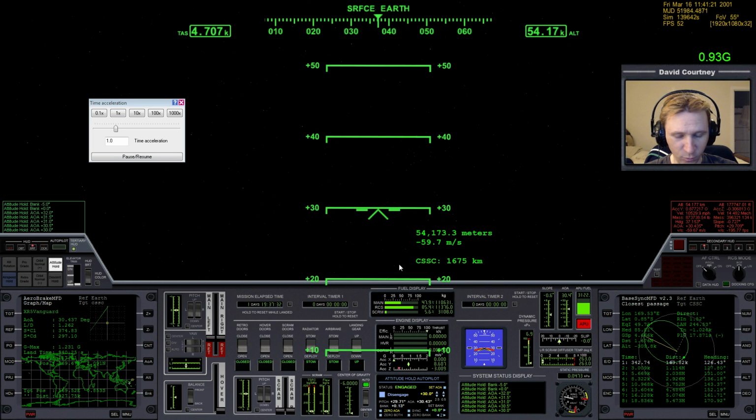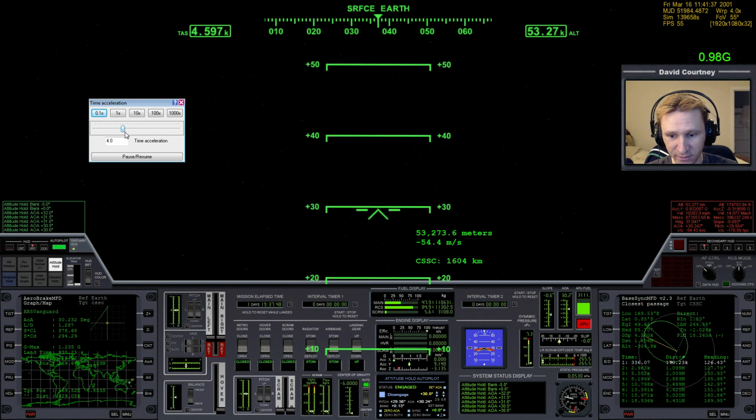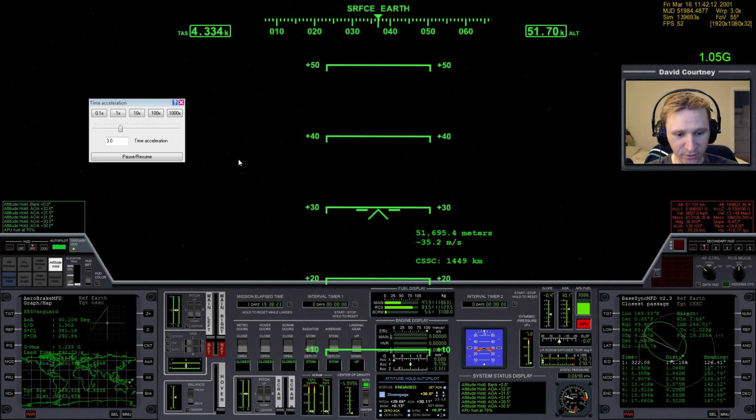Okay, we're down to just 1,600 kilometers from the base. Let's go ahead and go to a time warp of 4. Speed this up a little bit and try to keep this video within that 30-minute time frame. I think 30 minutes works out pretty well. If it gets much longer than that, I think videos kind of start to run a little long for most people.